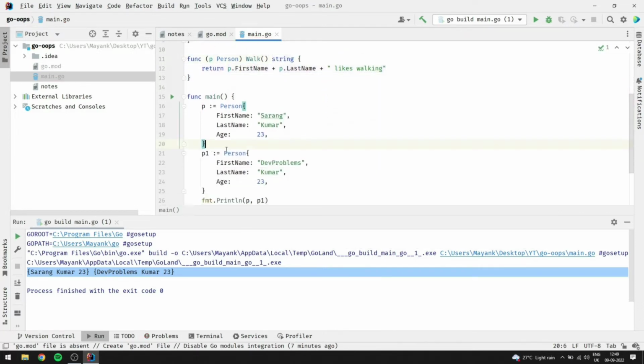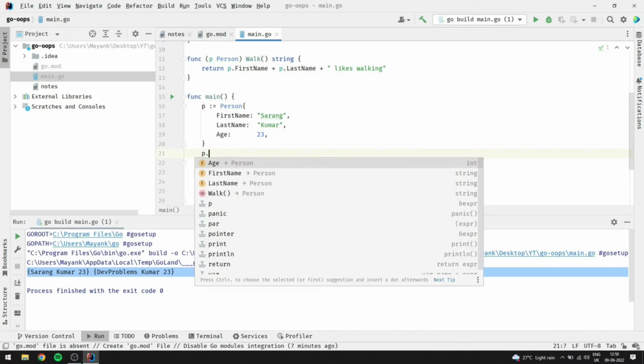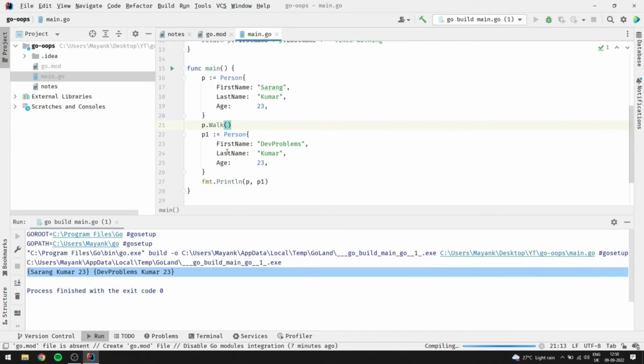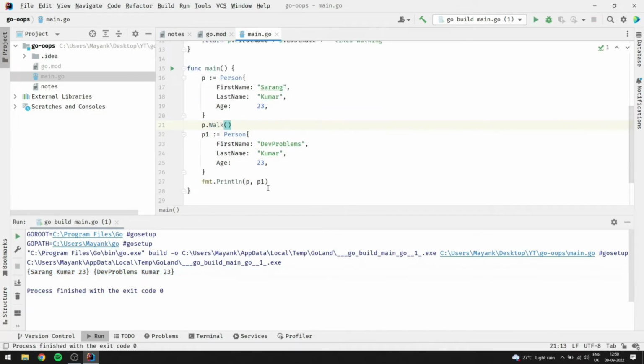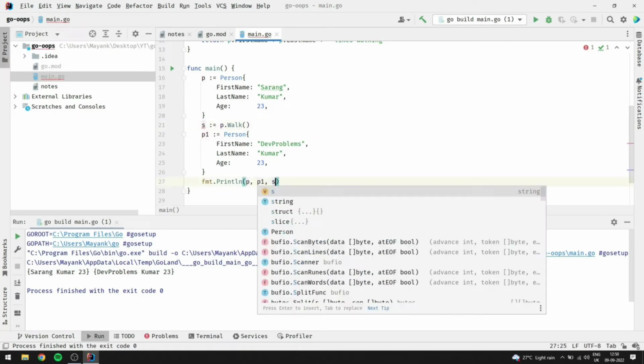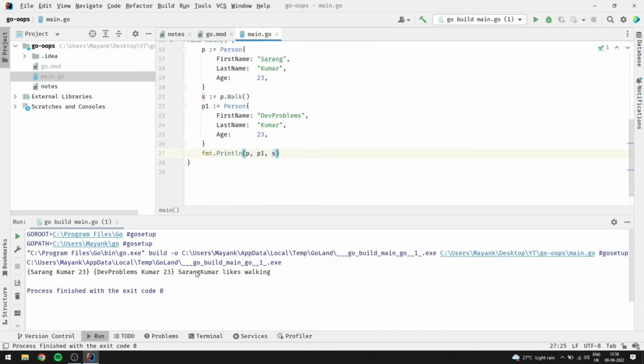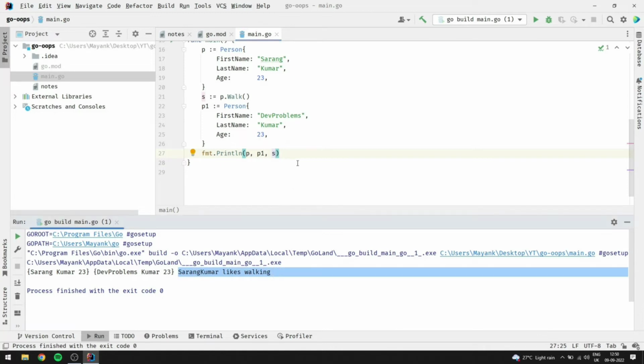Okay, so here I'm gonna call it using this object called p, and here I'm gonna write p dot walk, so it will give me the result as a string. Okay, so I'm gonna print out the result here. So it's like Sarang Kumar likes walking.